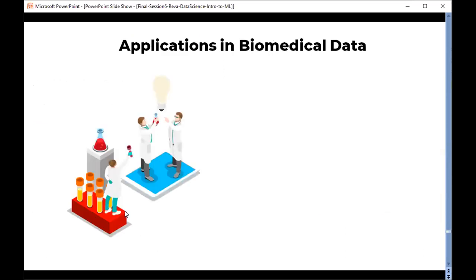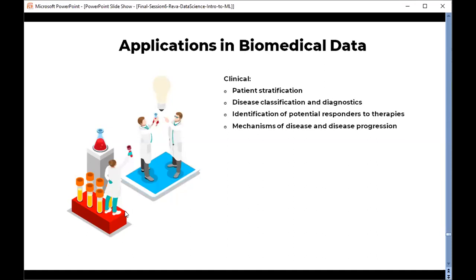So what are the major applications of machine learning, specifically in biomedical data? For clinical purposes, machine learning can be employed for patient stratification. Suppose we want to classify patients at high risk or low risk, or the patients that are going to have a recurrence and which do not.